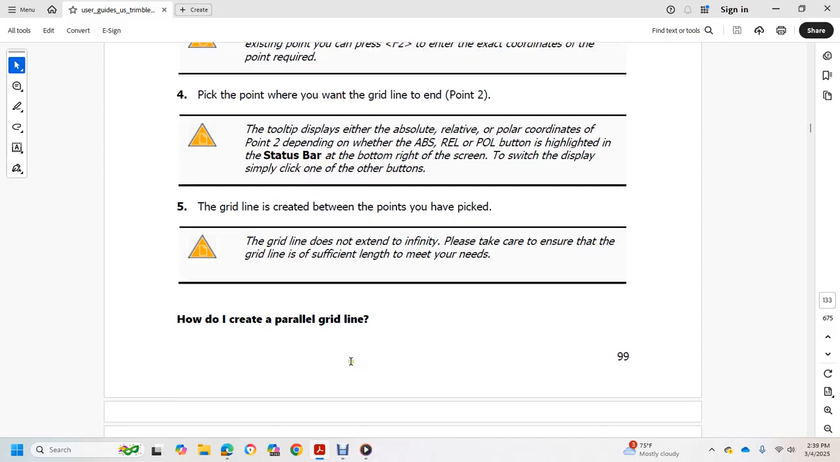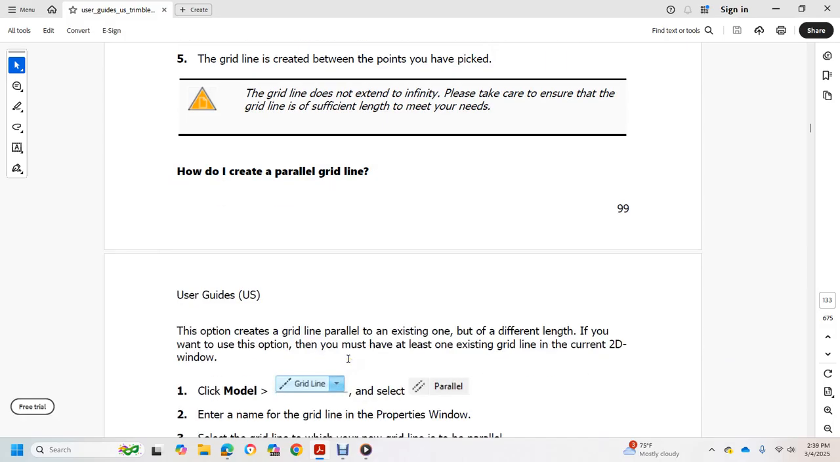How do I create a parallel grid line? The option creates a grid line parallel to an existing one, but of a different length if you want. To use this option, you must have at least one existing grid line in the current 2D window.